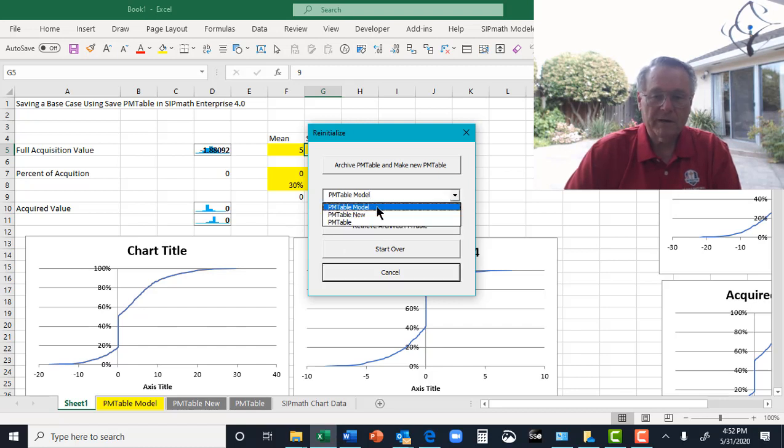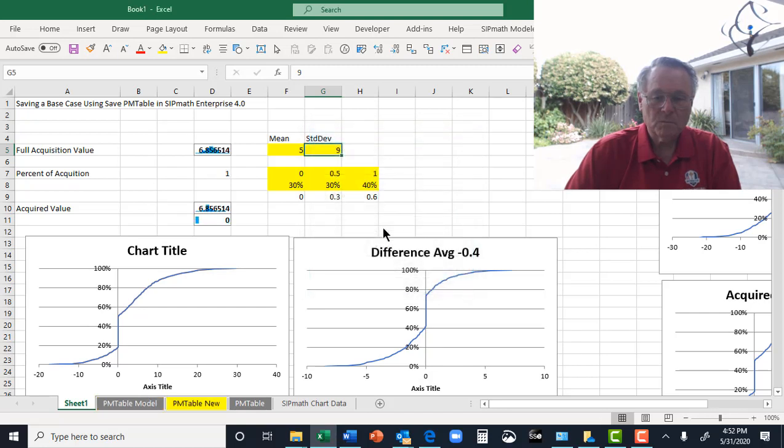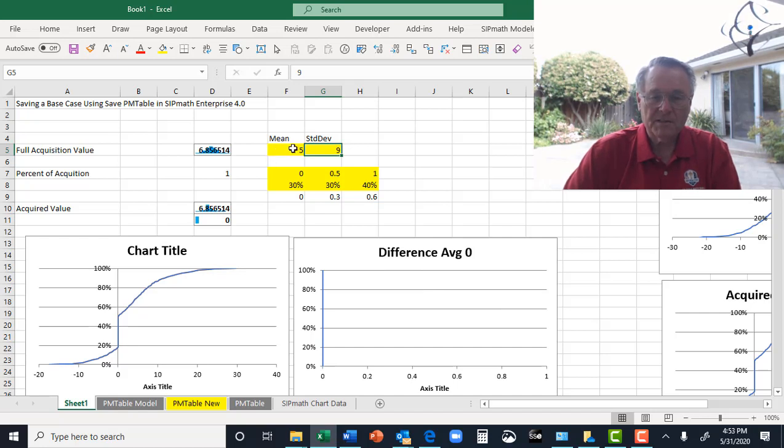So now I'm going to go back here and retrieve the new PMTable new, and you see the difference is 0 because I saved my reference case as a 5, 9.